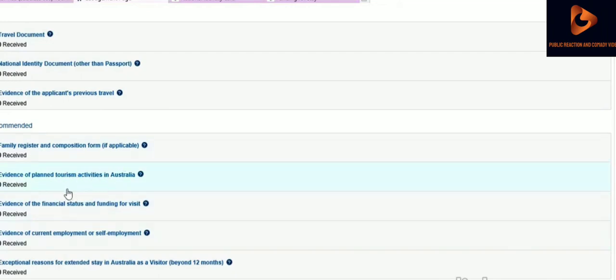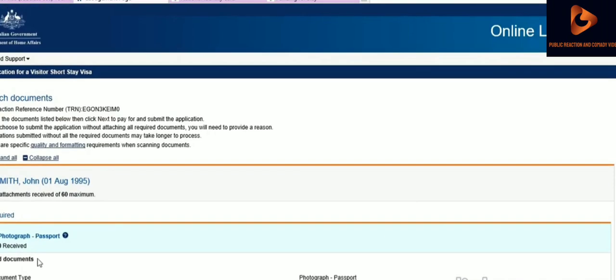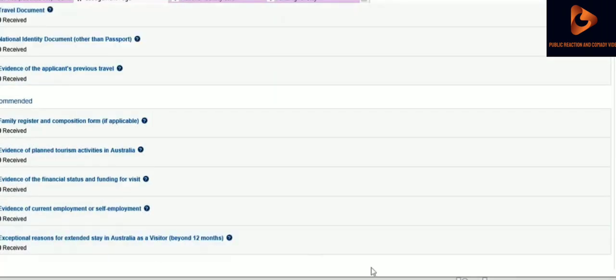Evidence of planned tourism activities in Australia, you should put that. Evidence of financial status and funding for the visit, this is something you should put, because these are the things you need to provide. Some things may not be applicable to you, like the family register and composition form, if applicable. Exceptional reasons for extended stay in Australia as a visitor beyond 12 months. This is not applicable in your case.